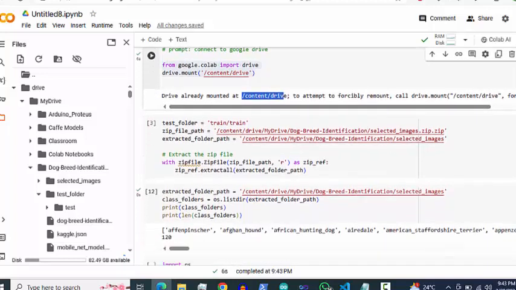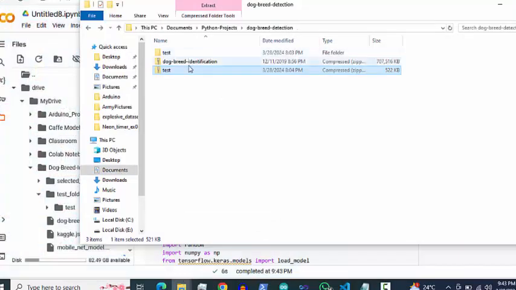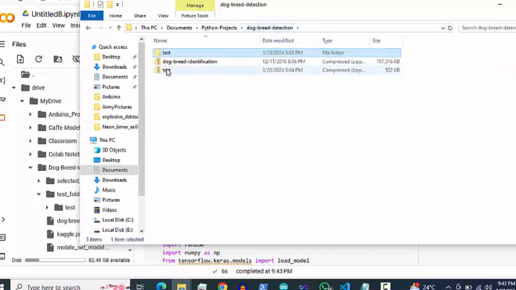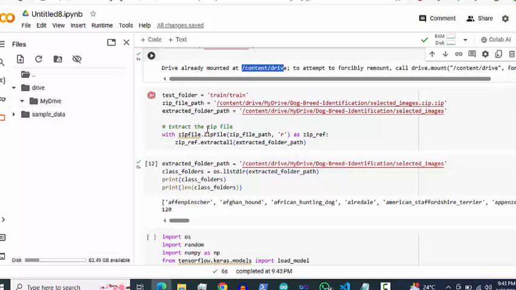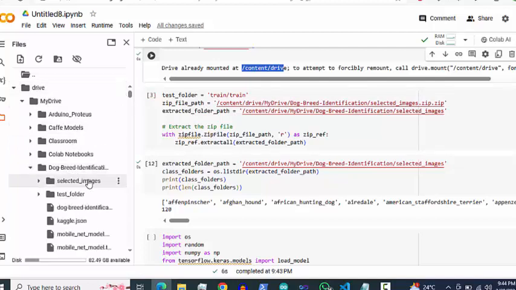Going down, I randomly picked images like this. I created a folder and called it the test folder. I grabbed random images and put them into this folder. Once done, I created a zip folder. This is the zip folder. I uploaded it into my drive under a folder which I specifically created, the dog breed identification folder, and inside this folder that file is uploaded.